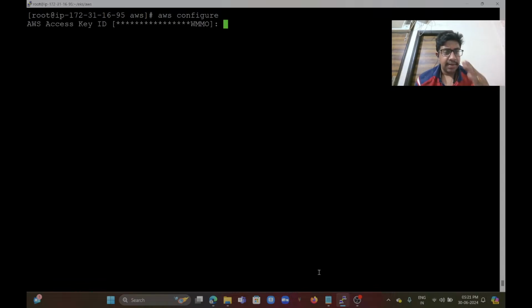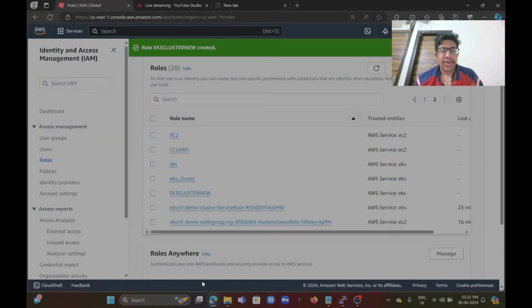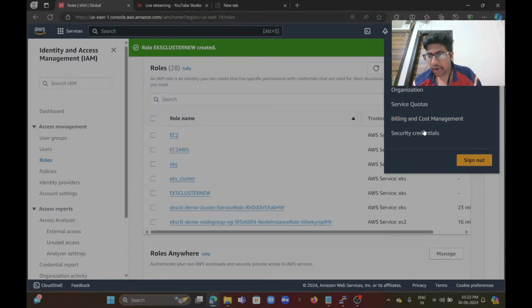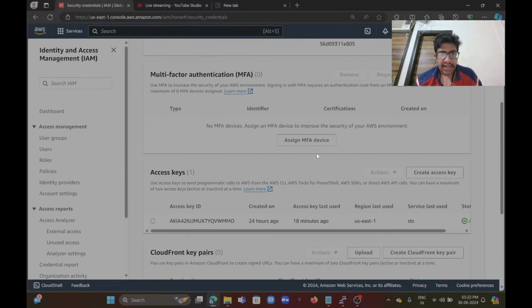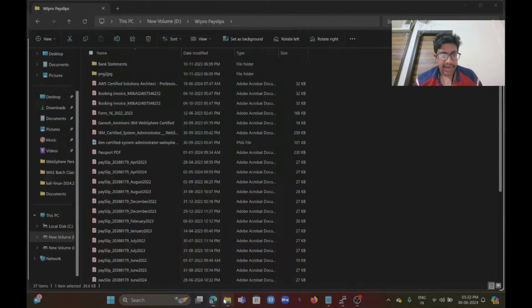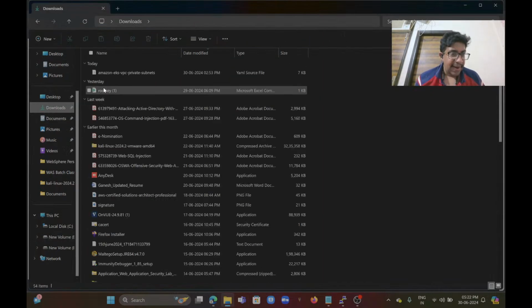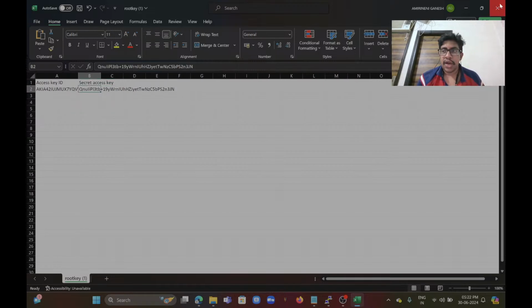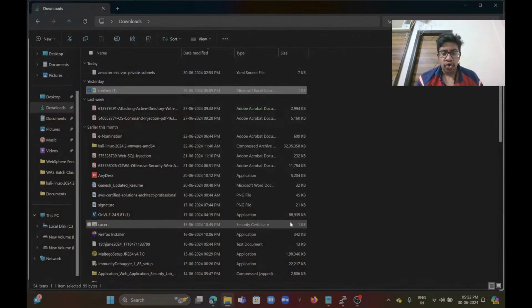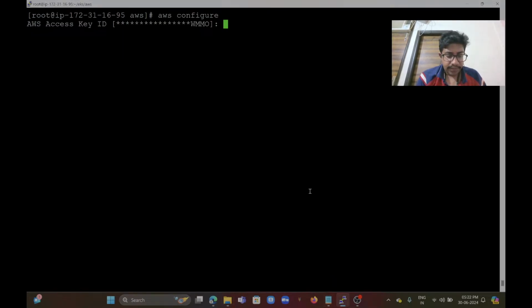Already I have the AWS access key ID. To get the access key ID, go to account, go to security credentials, and create an access key. I have already an access key, so no need to create it. I already downloaded it; my access key and secret key are available in the downloads.